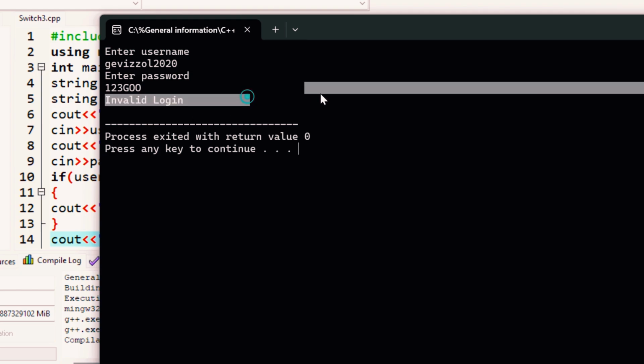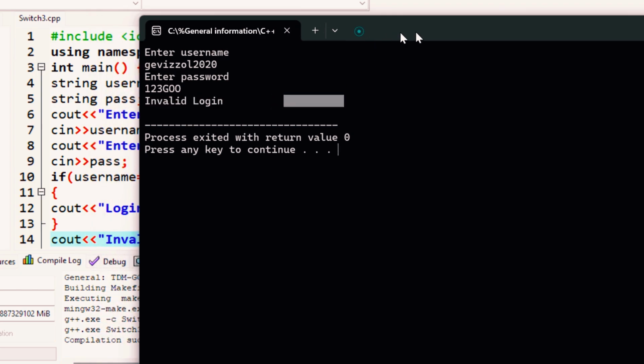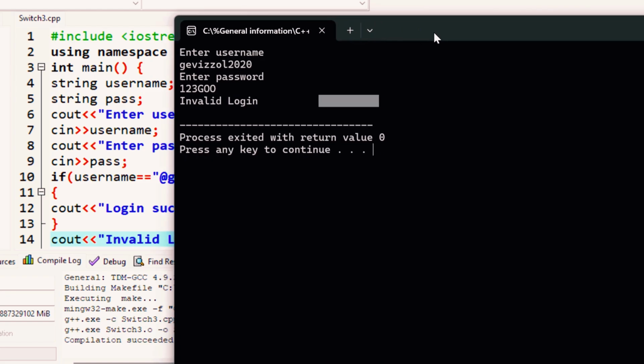So this is a simple program that checks whether the user entered a valid or invalid credential to log in.